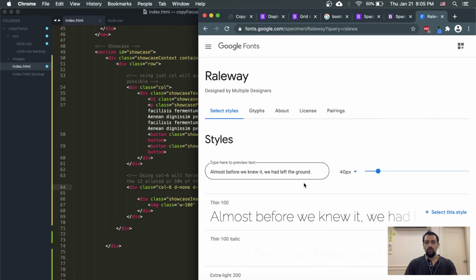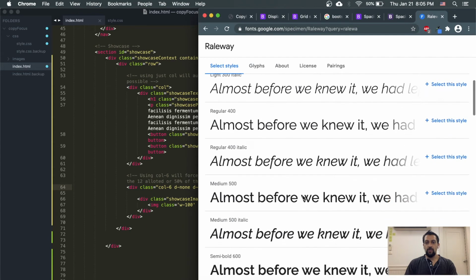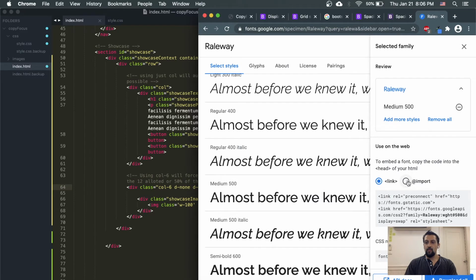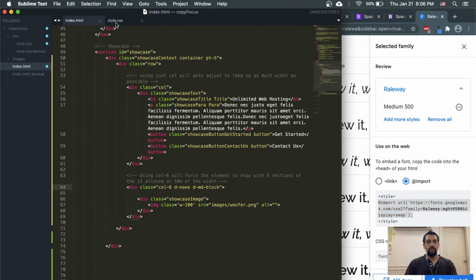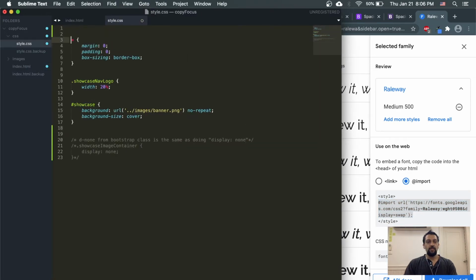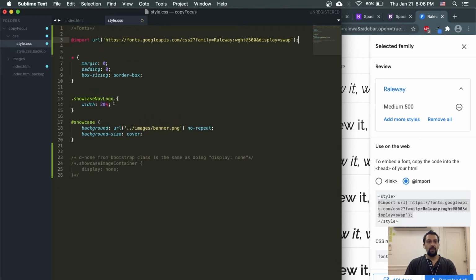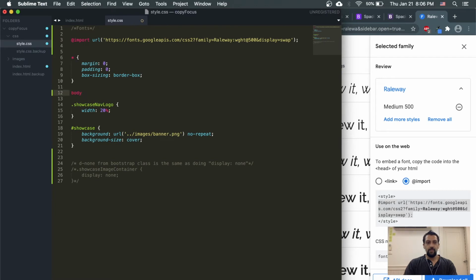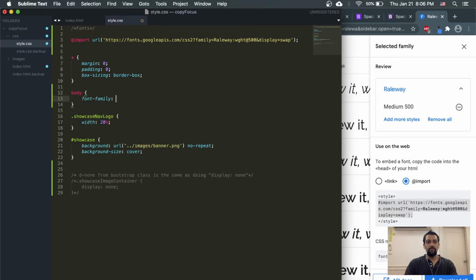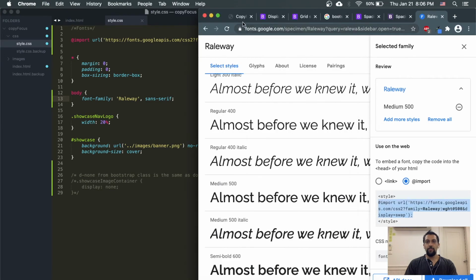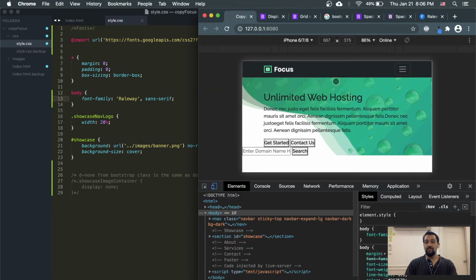There we go. Railway is a very popular font. I want to grab the medium size font and select that style, and I'm going to import. I'll just import all of this. So Control C, go to my style CSS, and at the very top, fonts, import that, and here in my body, I want to set up a font family of Railway and sans serif. There we go. If I jump back to here, now my fonts have changed.